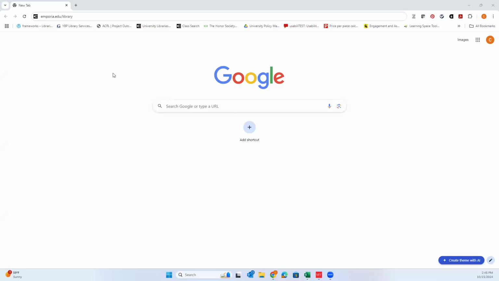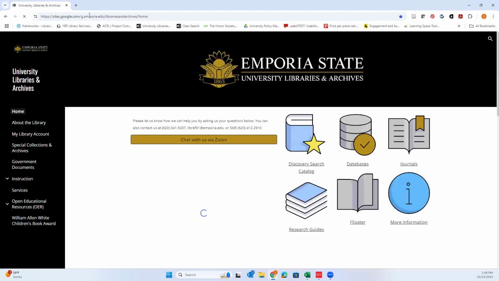The first thing we're going to do is go to the library's webpage. And the fastest way to go there is to navigate to emporia.edu/library. Now, you'll notice on my bookmarks page in Google Chrome that I actually also have the University Libraries and Archives website bookmarked. So you might want to do that on your browser as well. I am using Google Chrome, but everything that we do today should be compatible with other browsers, just depending upon your preference. So we're going to go ahead and go to the library's webpage.